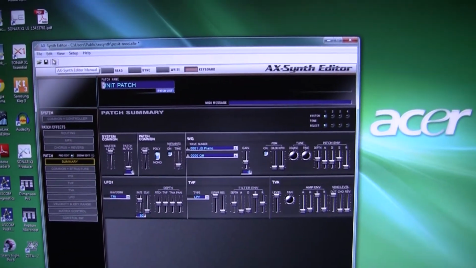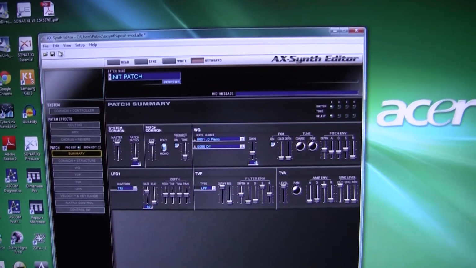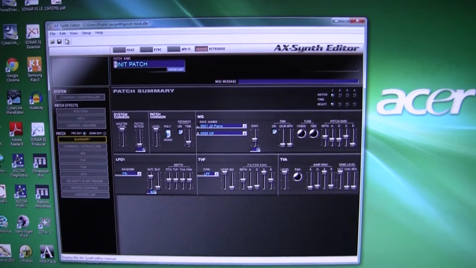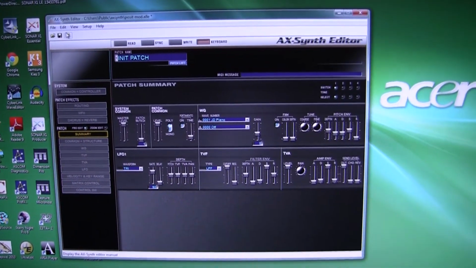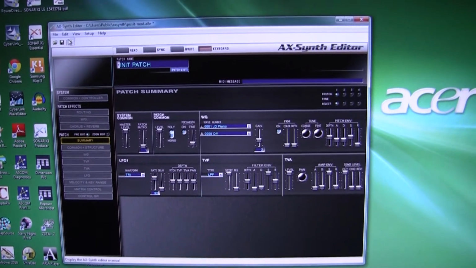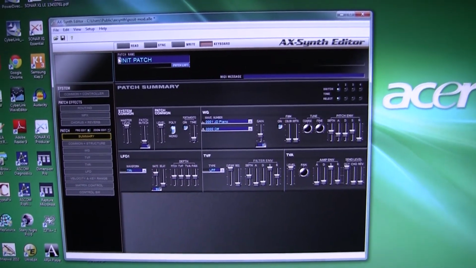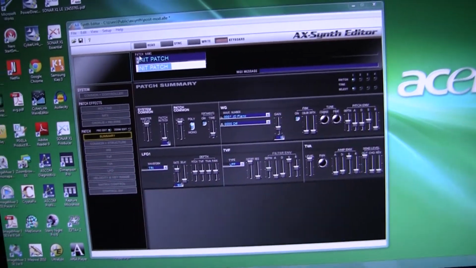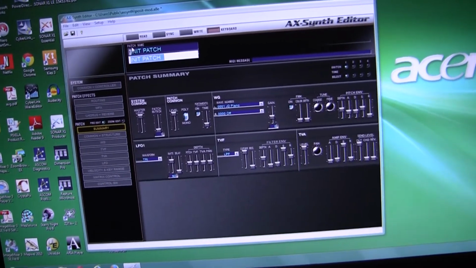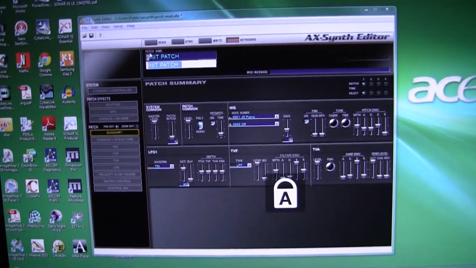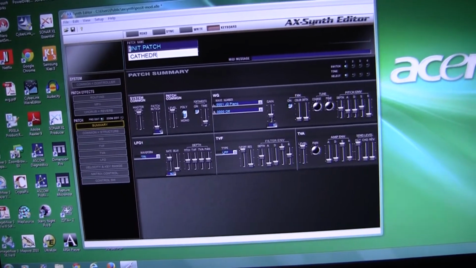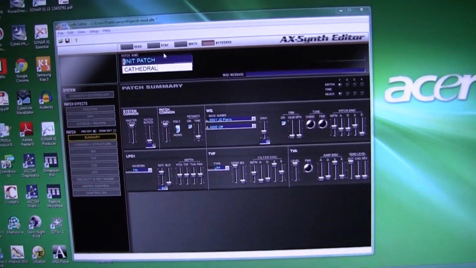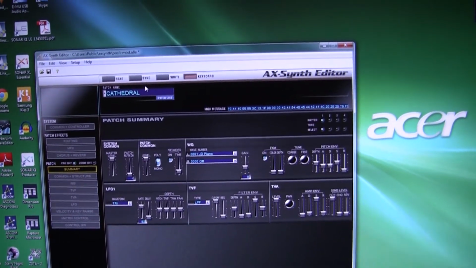It says Init Patch there in the name, and all the parameters have been reset to their default value. So essentially we're starting from a clean slate every time we do that. So the next thing we want to do is just name the patch something. In this case, since I'm seriously after pipe organ voices, I'll click on the down arrow next to Init Patch, and I will type in Cathedral. As you can see, when I click on enter, it gets renamed to Cathedral.